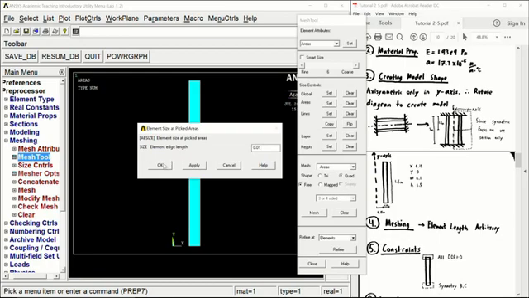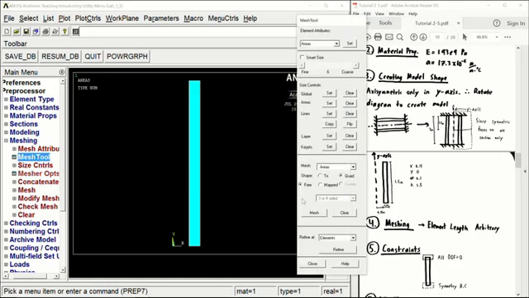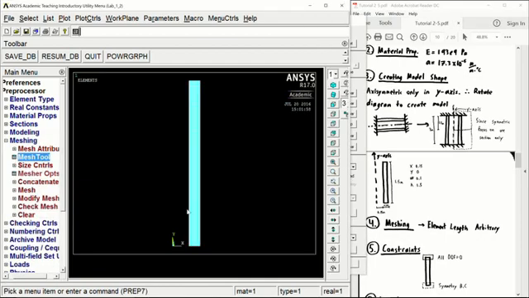So we're going to click OK. And once again, we're going to go ahead and mesh our object. Click on area and OK. And we should get something that looks like this.